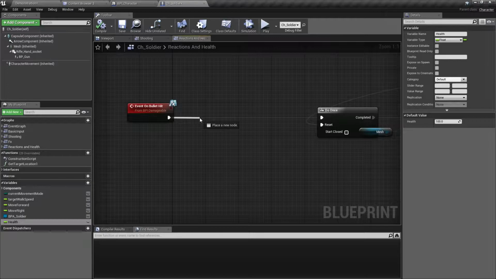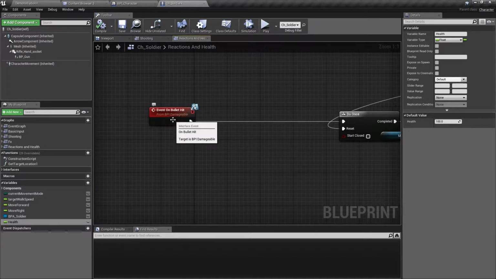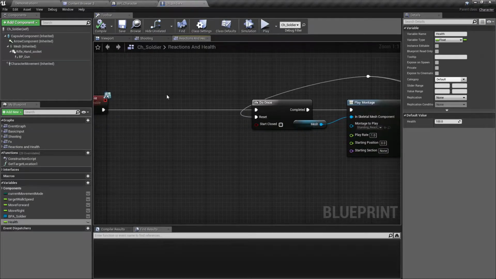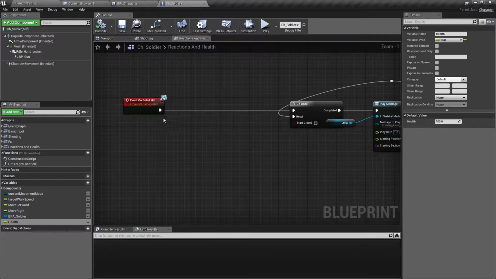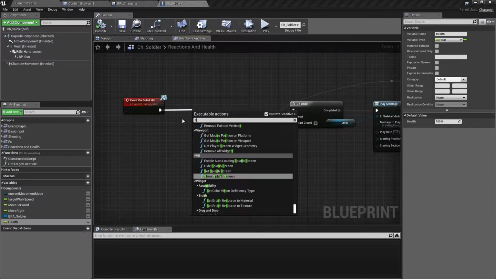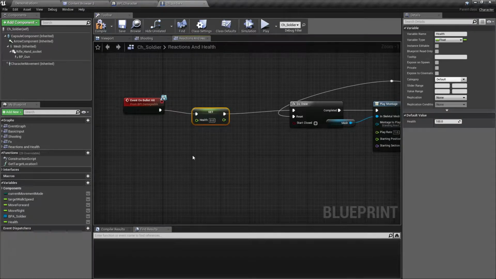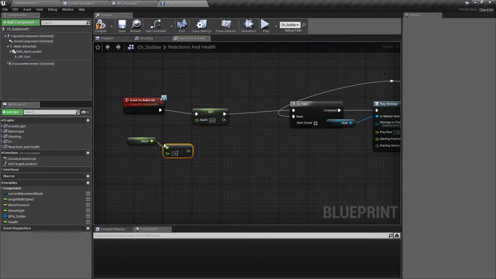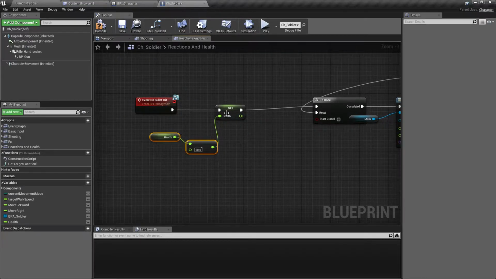Okay, so now when on bullet hit, how should we do this? Let's set health. Get the health, the current health value, and minus, let's say 20, and set it. So like this we can reduce health.